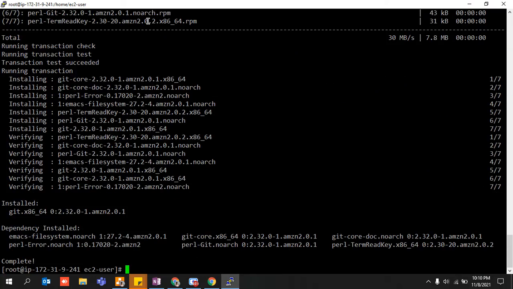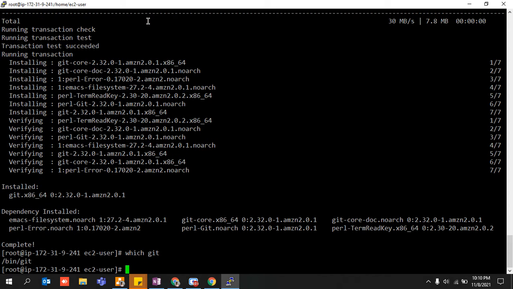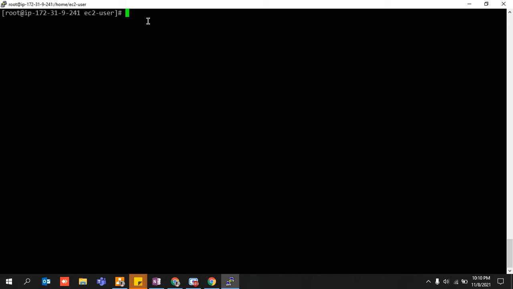Git is getting installed at this point of time. I hope git has been installed. So, which git? Yes, my git has been installed. Control L.